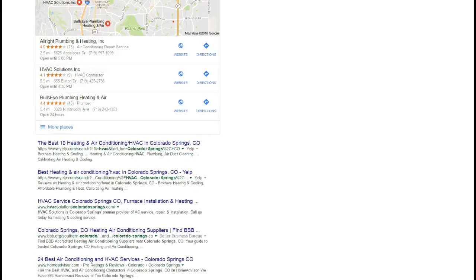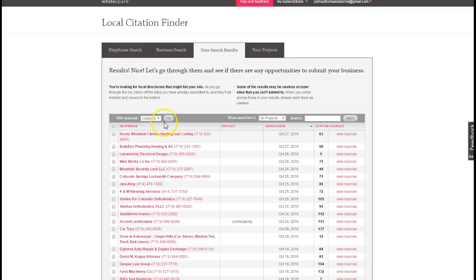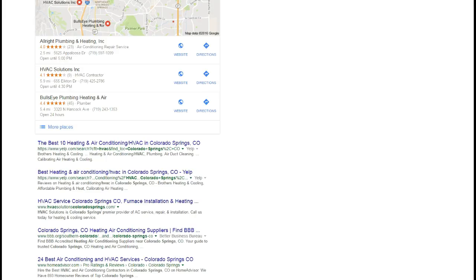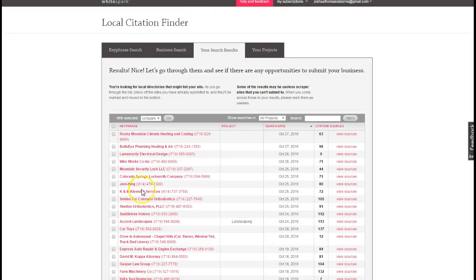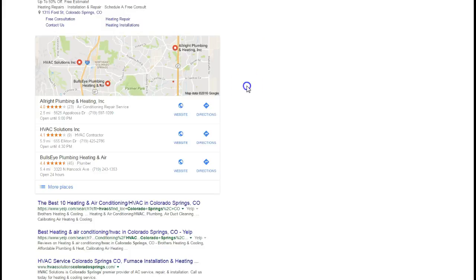So basically, a tool I like to use called whitespark.ca allows me to see what kind of citations companies have. For an example, I saw that Bullseye Plumbing, Heating, and Air are really far away, but they're still popping up before Rocky Mountain Climate, Heating, and Cooling, and they're closer to me. So basically, they have 98 citations, Bullseye Plumbing, Heating, Air, and these guys have 63. That's why the Bullseye's popping up before these guys. So that's, long story short, how that works.